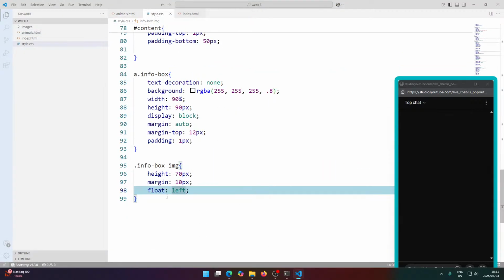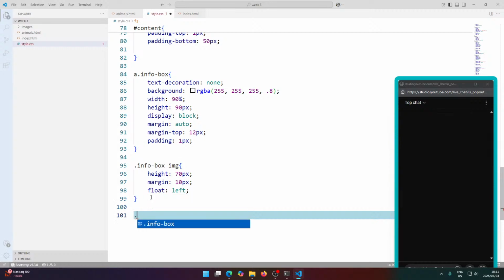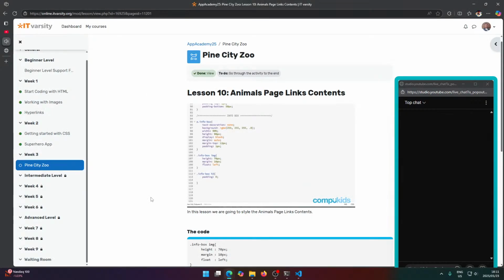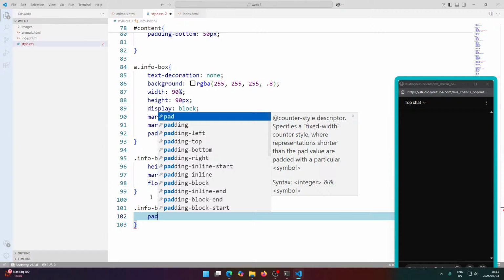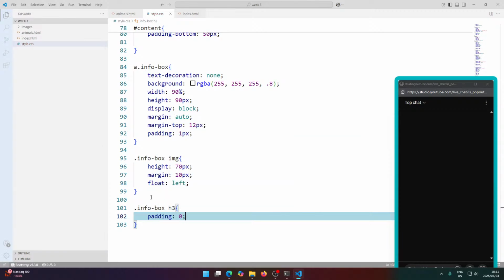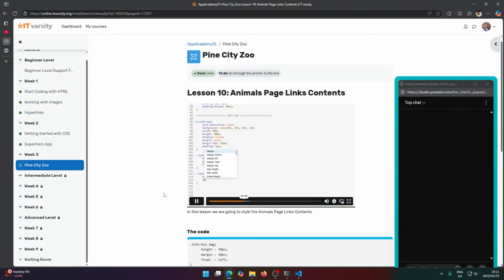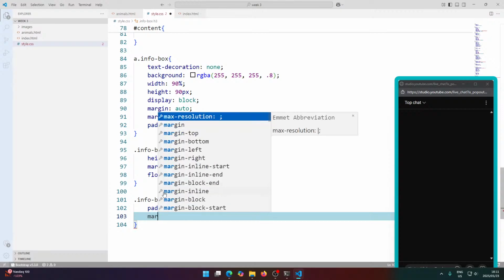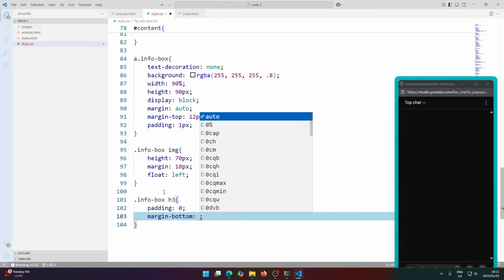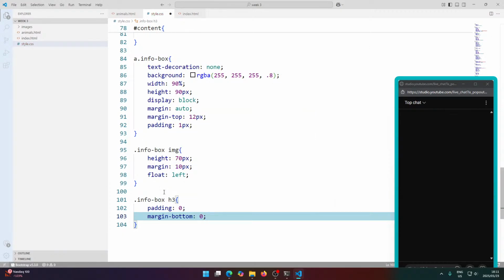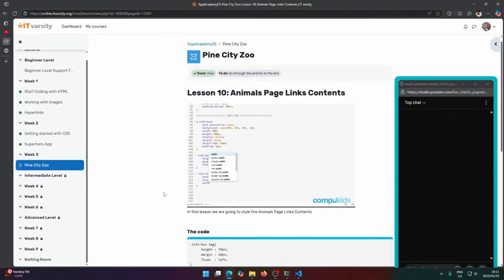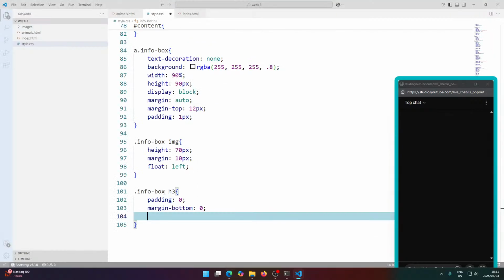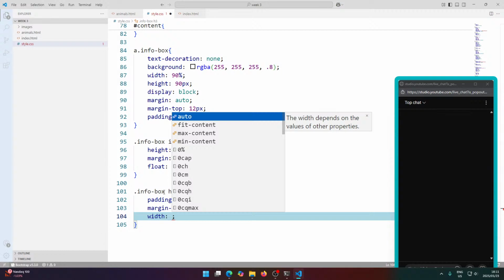We'll give this a padding of 0. Info box, then a space and the H3. Remember, that's the number 0, not the letter O. We'll give it a margin bottom of 0 again. We set its width to 90%.